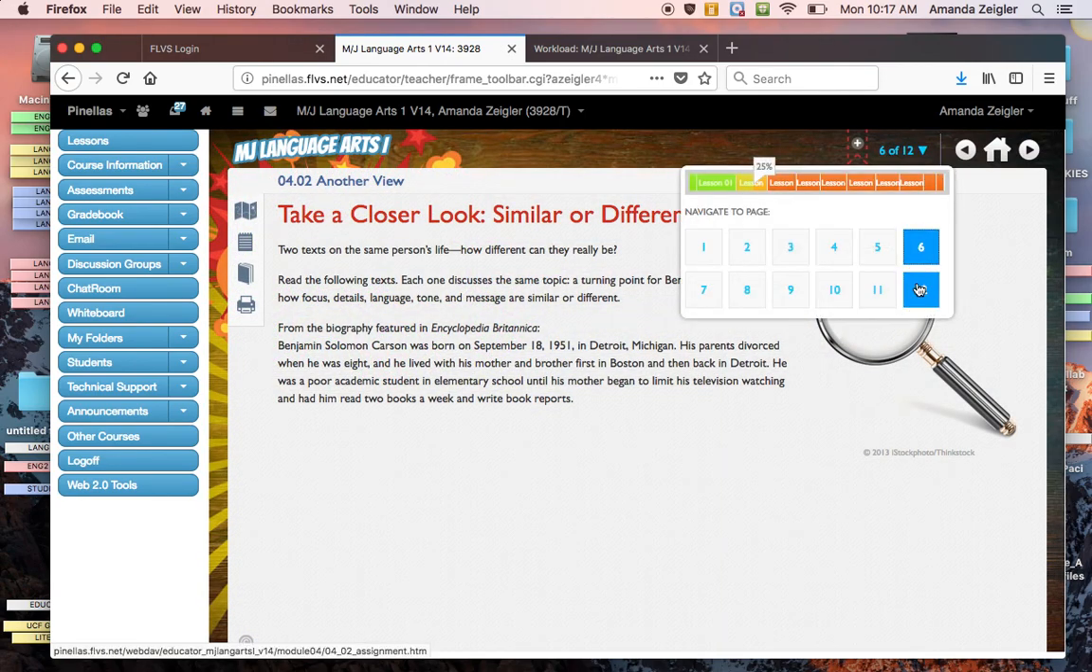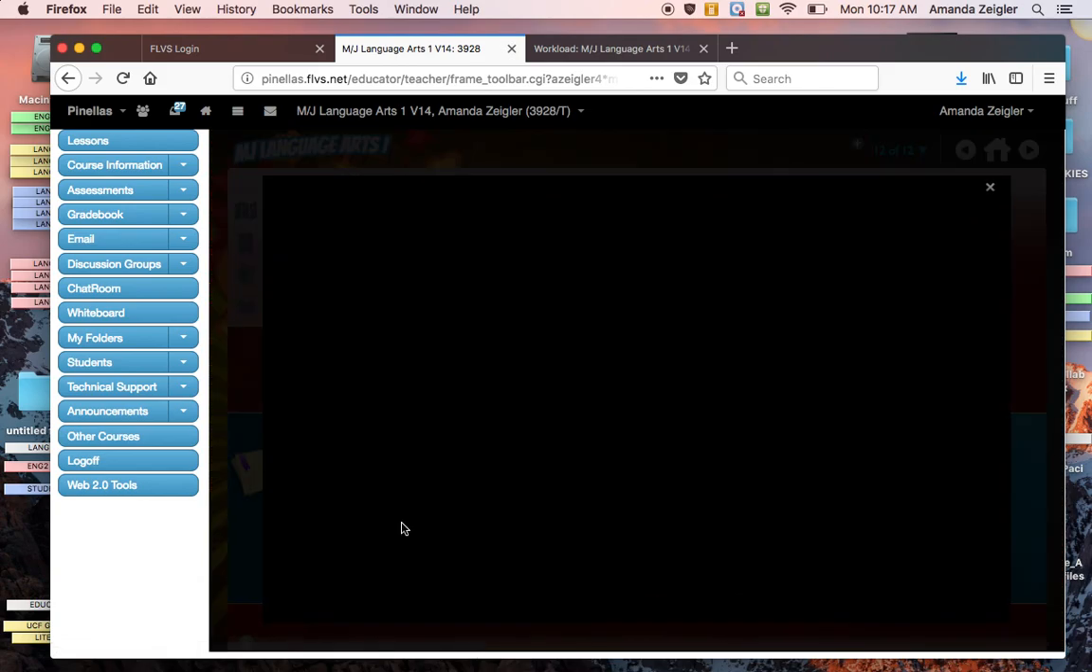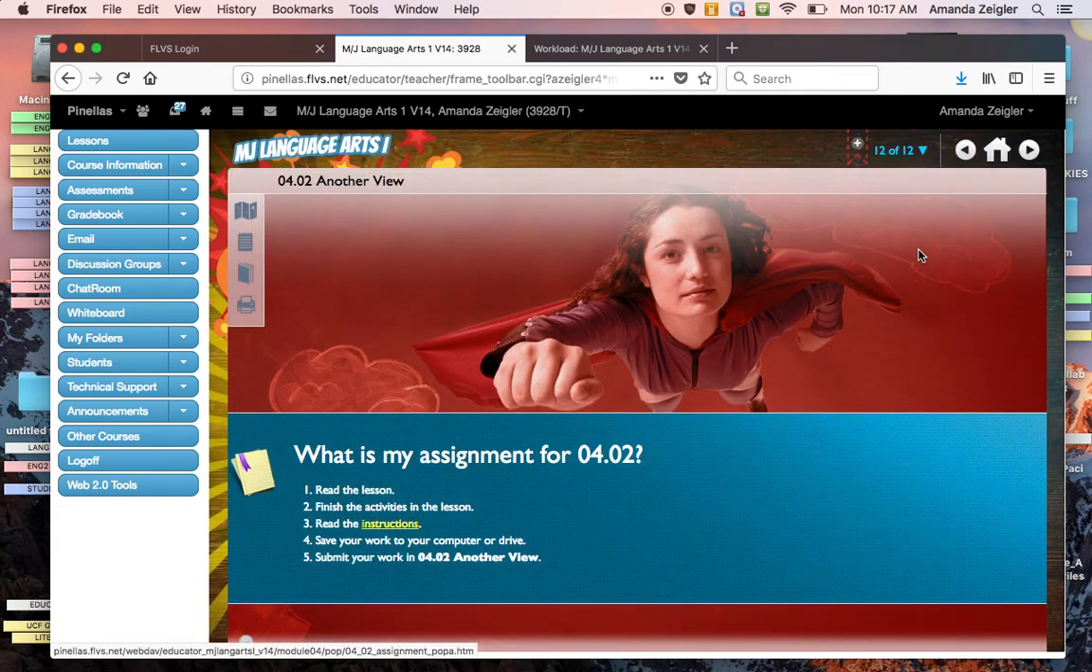But for the essence of time, I'm going to go to the end page. And it says, what is my assignment? It says, read the lesson, finish the activities, and then read the instructions. It's so tiny. That drives me cuckoo. But regardless, you click on this little hyperlink, read the instructions, and then that page that we just looked at before, the sneak preview, comes up with that grade rubric link, which I want you to look at because it's telling you what I'm going to grade you on, and then the actual page, and then some other stuff. So that's where you find everything, and you're welcome.